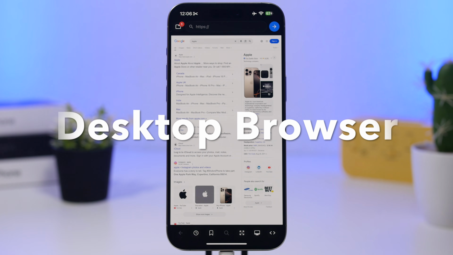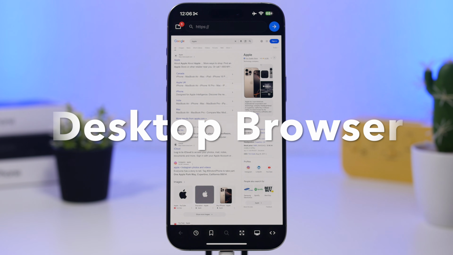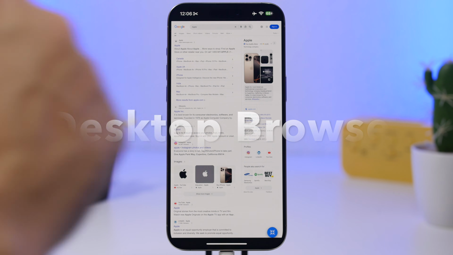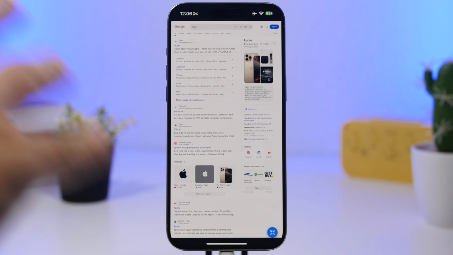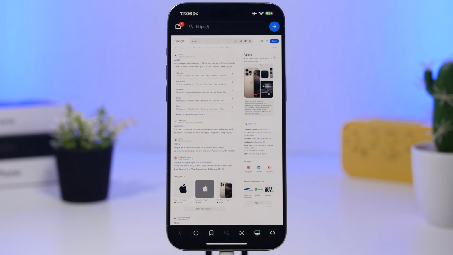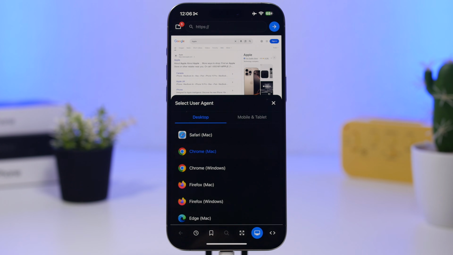Next up is desktop browser. Now this is an actual desktop browser for your iPhone. So here we go to the full screen, and it shows you right here the full website, how it does actually look on a desktop. Now what's really cool is that if you tap right there, you will be able to change the desktop.